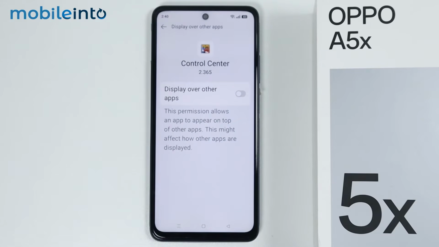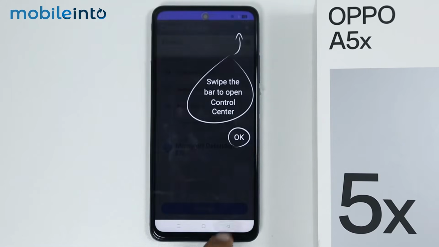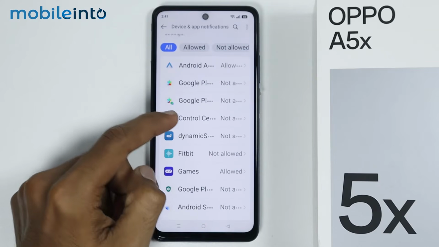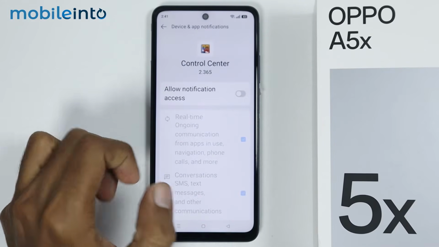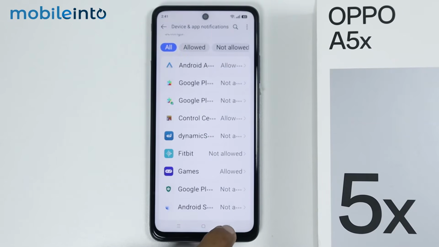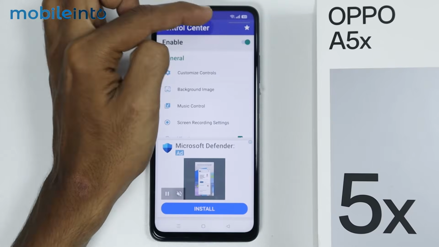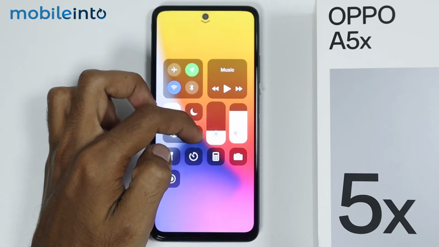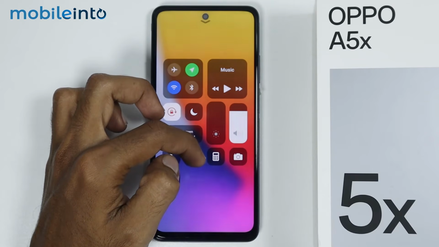Then tap on Control Center OS and enable this toggle. Then go back and tap on OK. Now from this list, just open the Control Center OS and enable this toggle. Then select Allow. After that, just go back. Now just swipe down from this bar over here. And once you do that, you will open the iPhone Control Center on your smartphone.